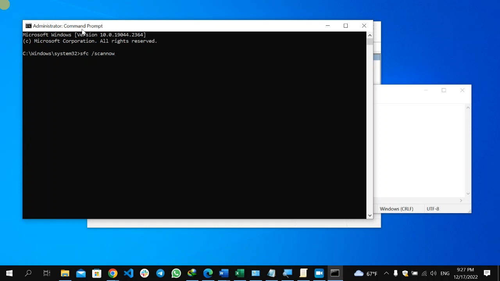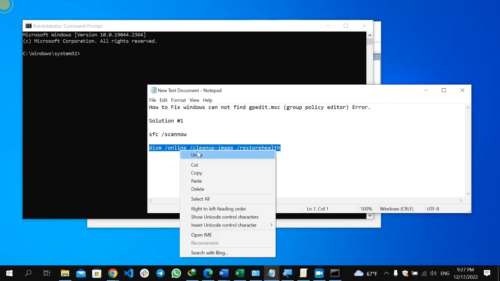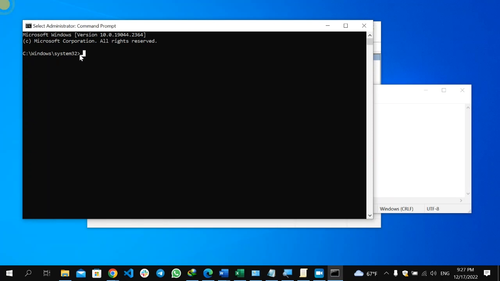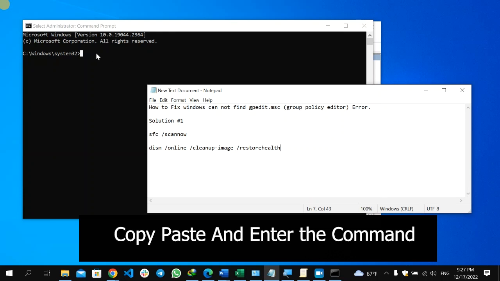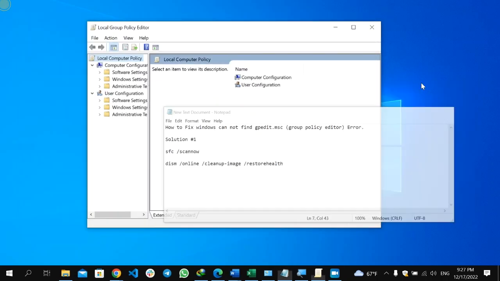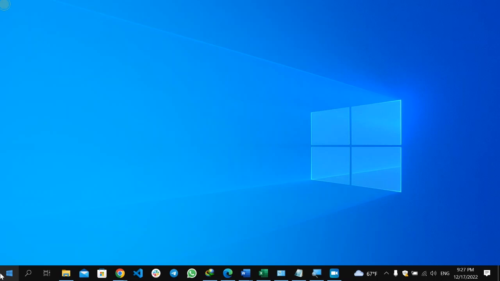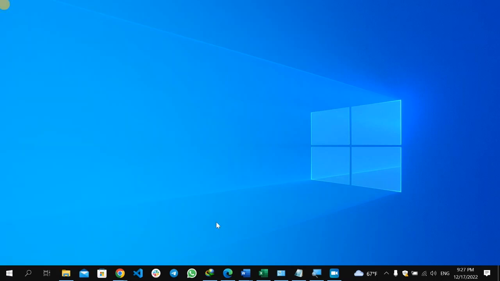After this is completed, go to the second one: copy this command and paste it here, which is the DISM restore health. After you paste it, press enter and wait until the restore health process is completed. After you have run these two commands, close the command prompt and the group policy editor, and restart your computer. After the restart, check whether the group policy editor problem is solved or not.